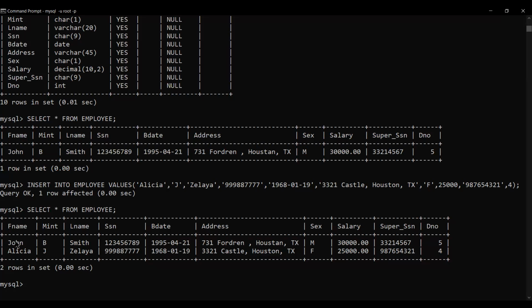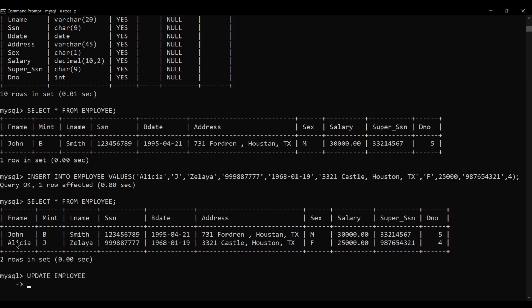How? I want to update my table. What table? Employee. I want to update employee table. How? I set first name. I want to set first name as what? First name as Nimal. I want to add first name as Nimal.